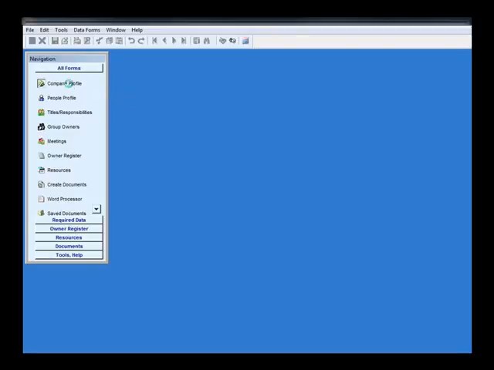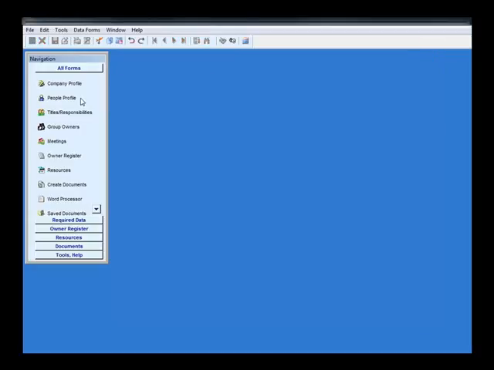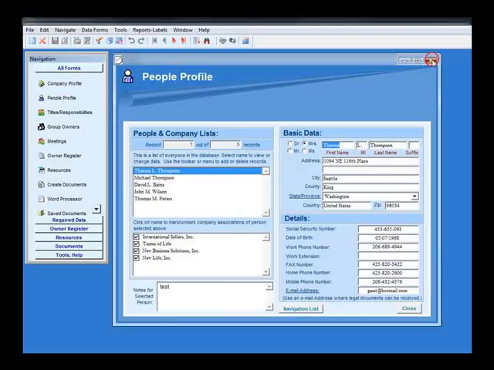The dividend form tracks dividend distributions for each owner. It calculates the amount that should be distributed based on the number of shares or units held on the date of the distribution. Before dividends can be entered, information must be entered on the company profile form, the people profile form, and transactions must have been entered on the owner register form.